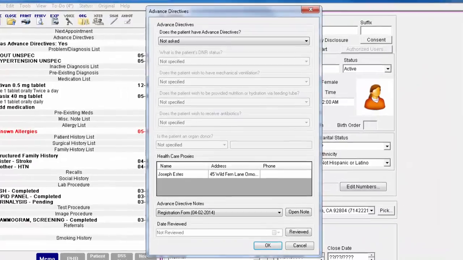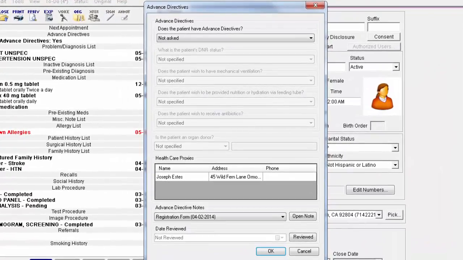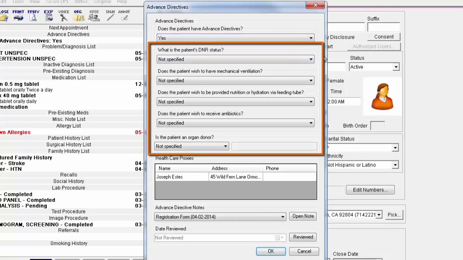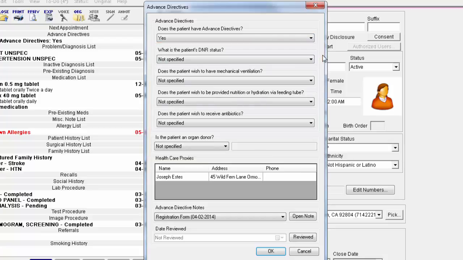Once the dialog has been accessed, you will see a list of questions regarding the various advanced directives that a patient may have. Only the first question, does the patient have advanced directives, will be active when initially entering this dialog. This question defaults to Not Asked, but can be changed as needed to No, Yes, or Decline to provide. The subsequent advanced directive questions will be activated once Yes is selected for this initial question.